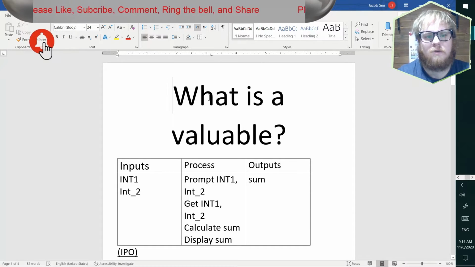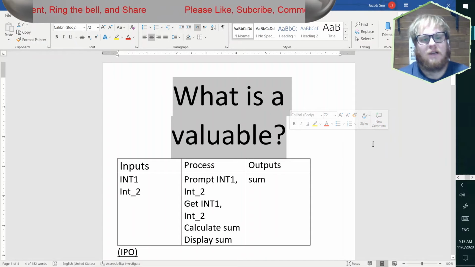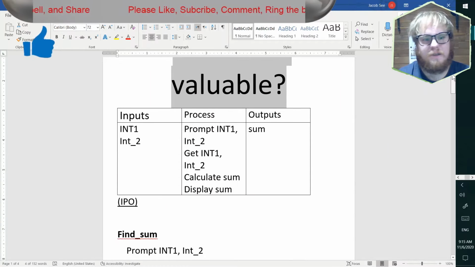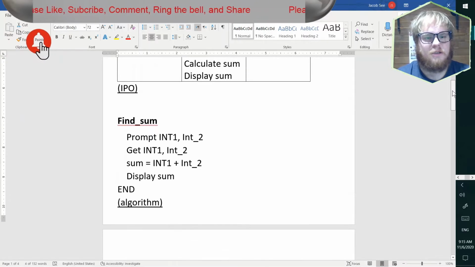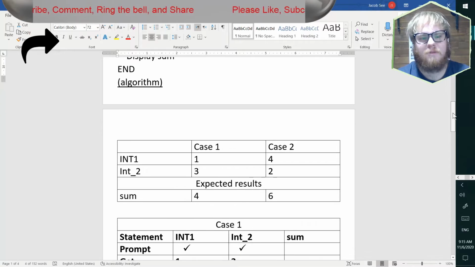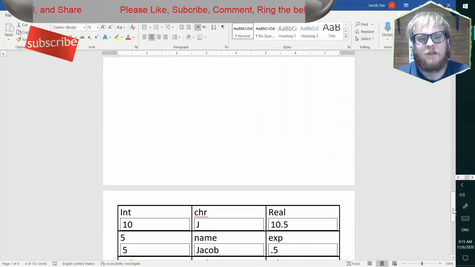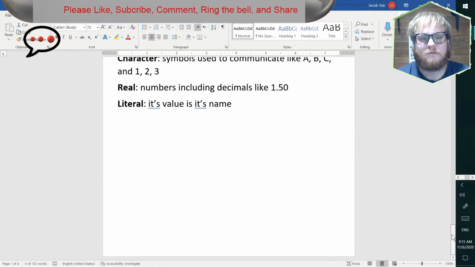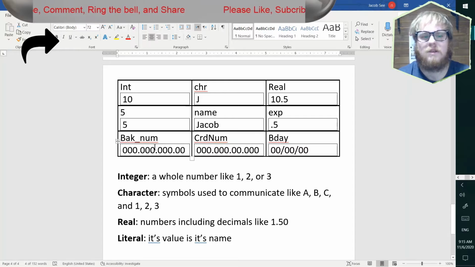Okay, so what is a variable, you might be asking yourself. We've previously done an IPO chart, algorithm, desk check, and even a flow chart. Now we're going to talk about variables. So there are some basic rules when it comes to doing variables.